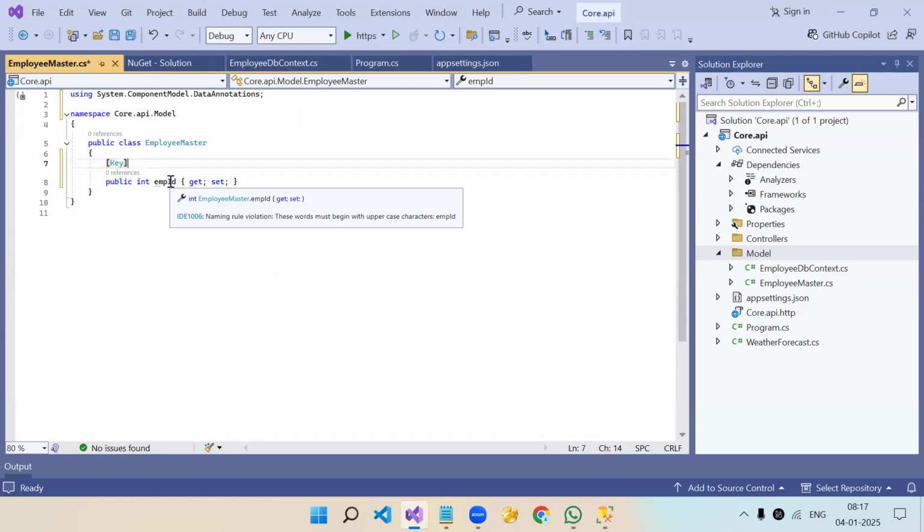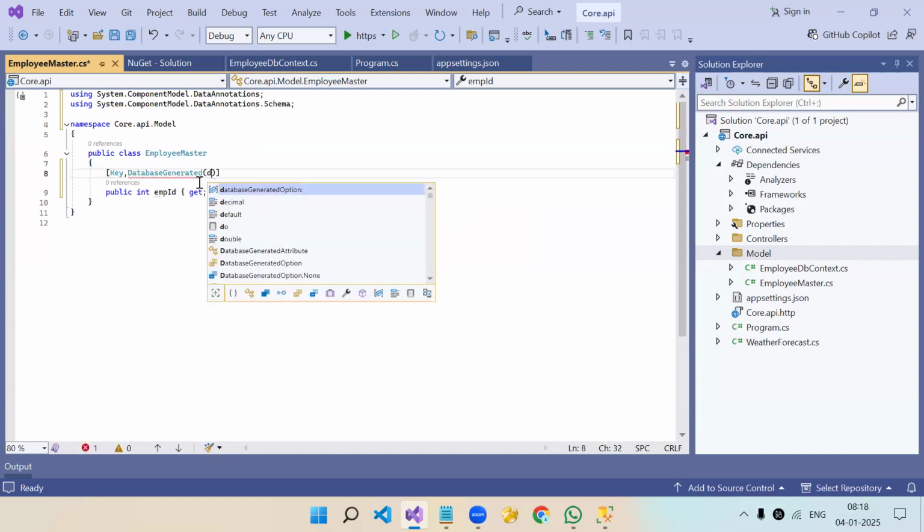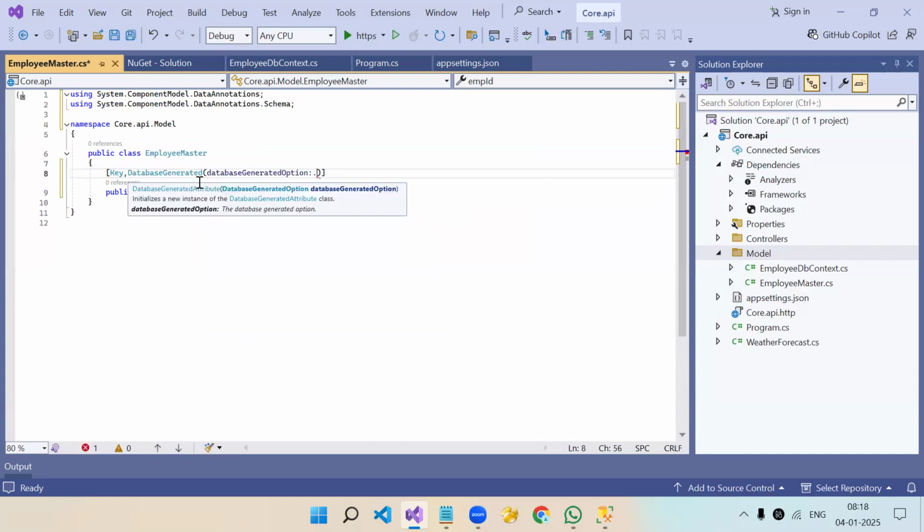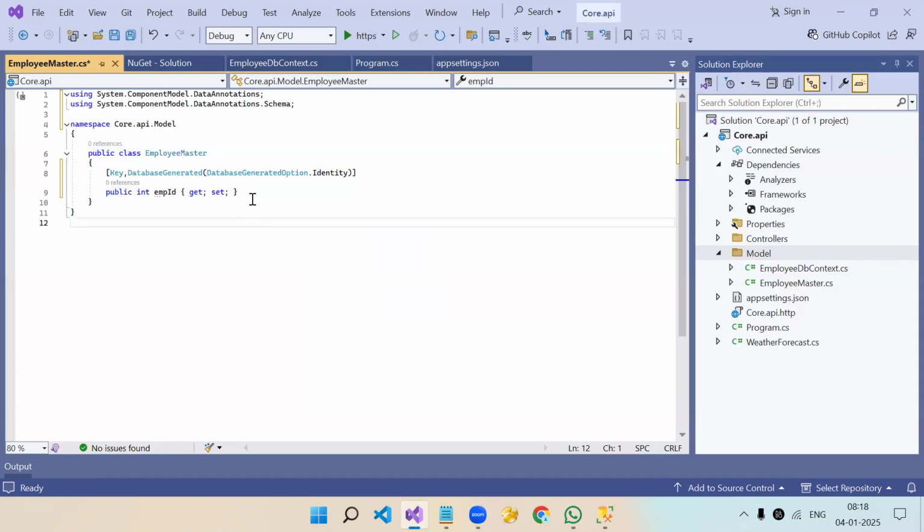But this is identity also in our table, so that also we need to specify. So comma, DatabaseGenerated, and here, how are we generating it? DatabaseGeneratedOption.Identity. Whatever rules you have set in your column, keep the same, because this is a replica of your table. Employee ID was our primary key, so we added this. Again, it was identity, so we added this.